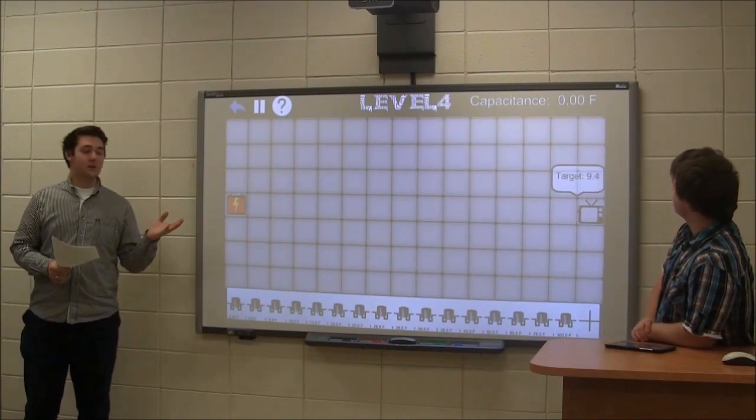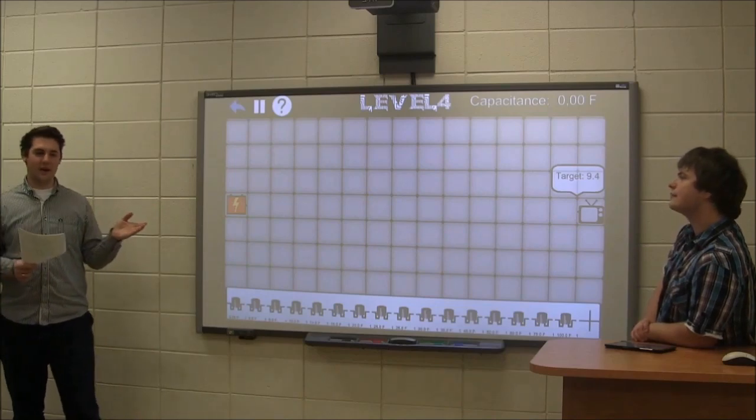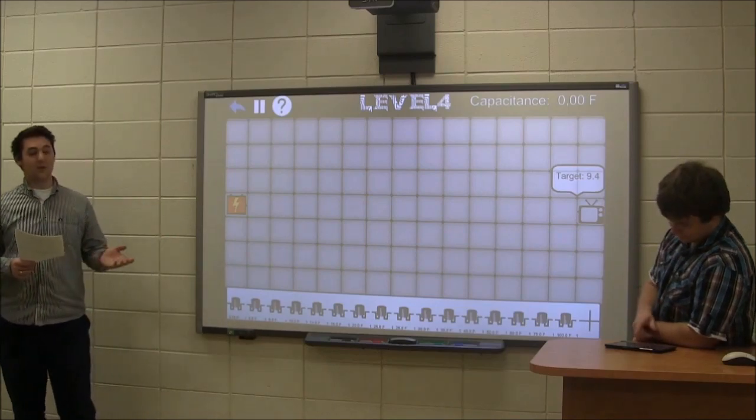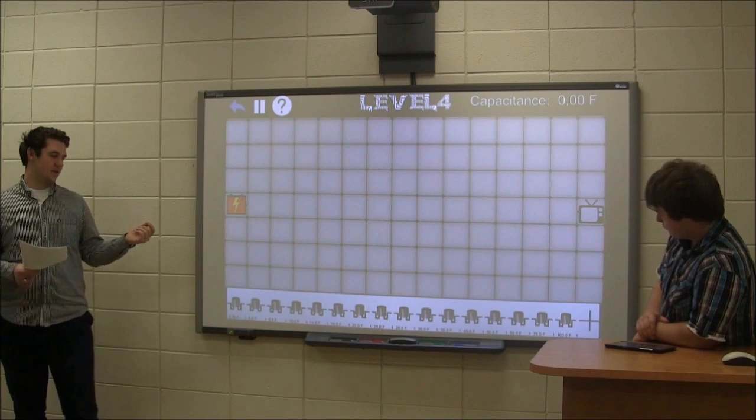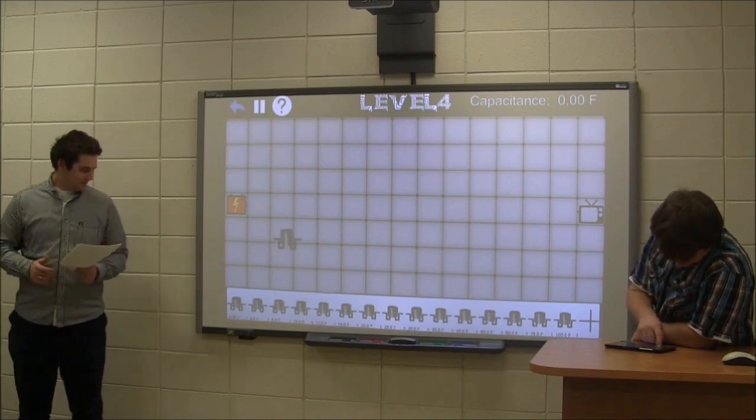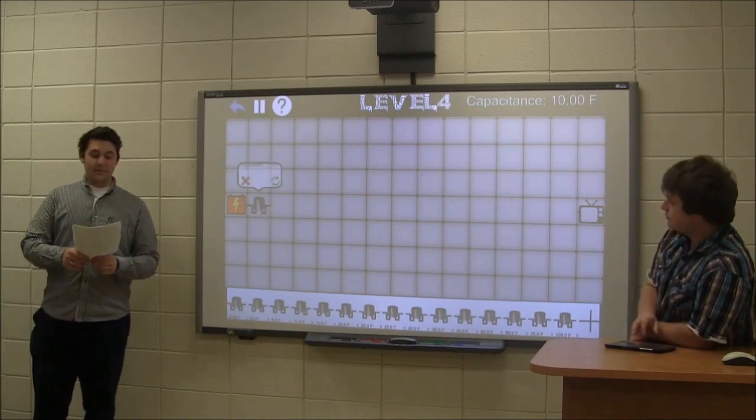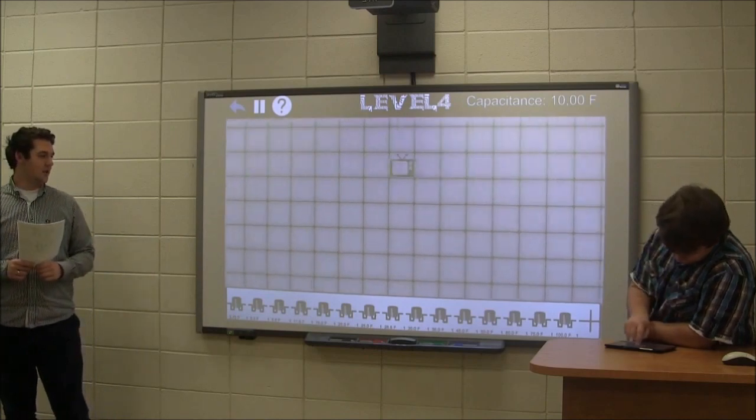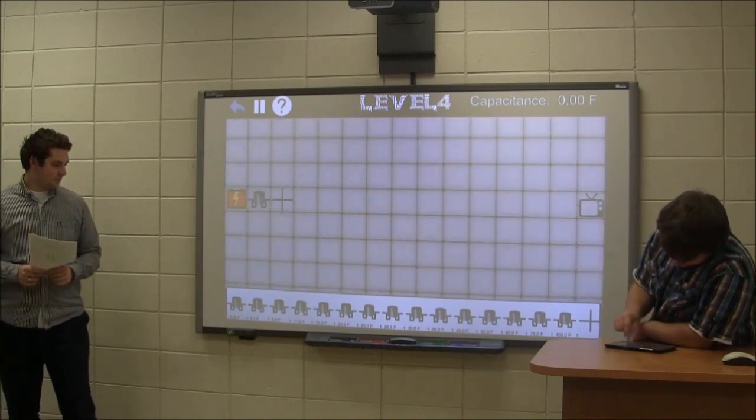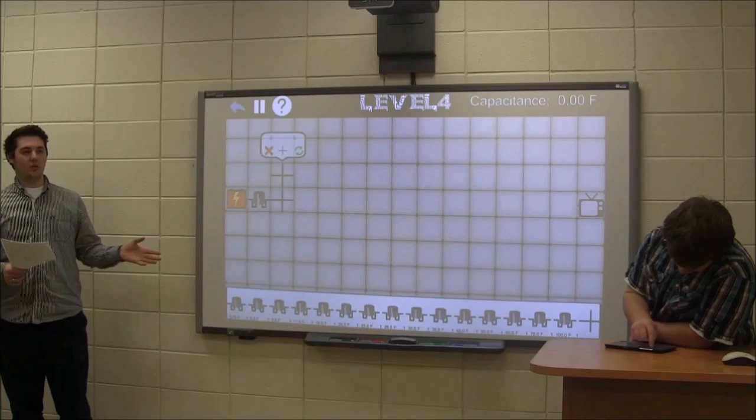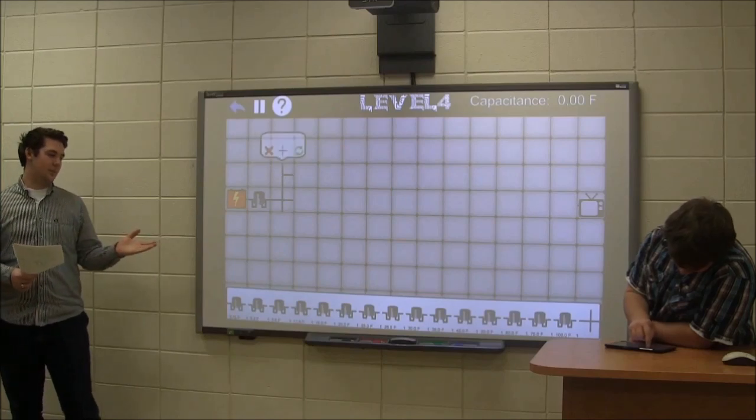In that case, it's a TV where you have to reach 9.4 farads, and you'll want to start by placing a 10 farads resistor in series, and then making 4 parallel circuit branches. In this circuit, we introduced the capacitor management.